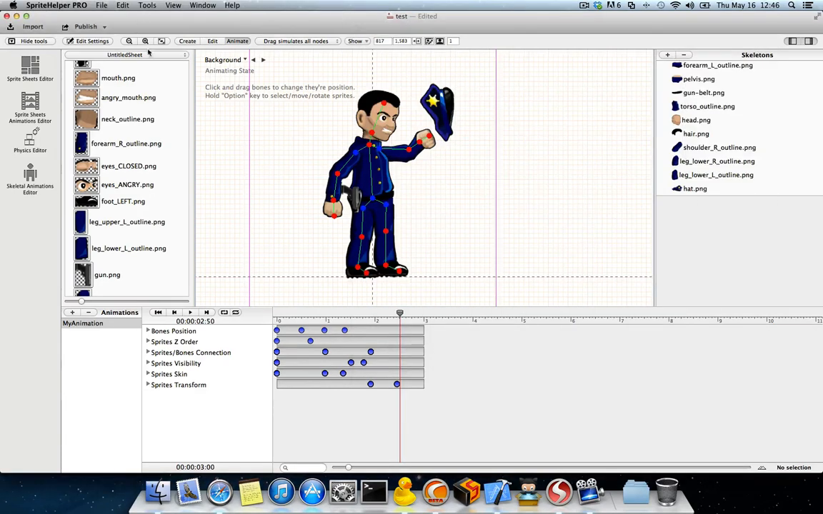So this is a skeletal animation editor tool that comes with SpriteHelper 2.0.